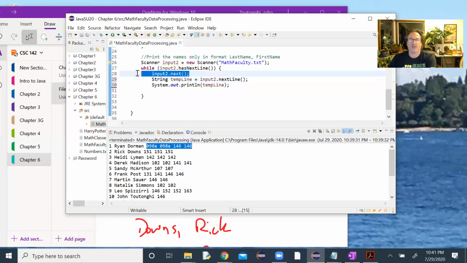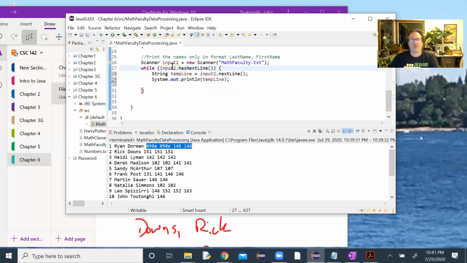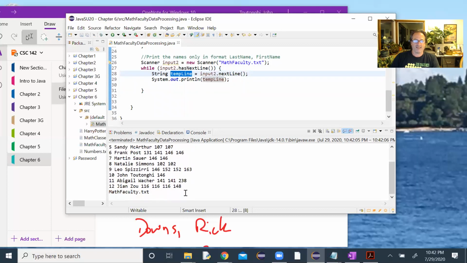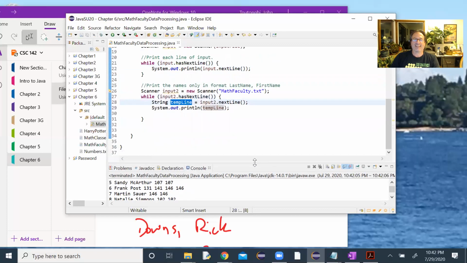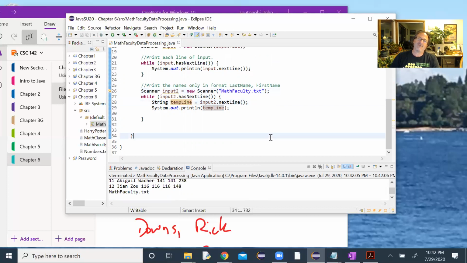Oh, I don't want this input2.next. So this says, while input2 has another line, read it into this thing called temp line and then print it out. So this should print everything twice, basically. And it doesn't. Why not? Oh. Oh, I see what's wrong.